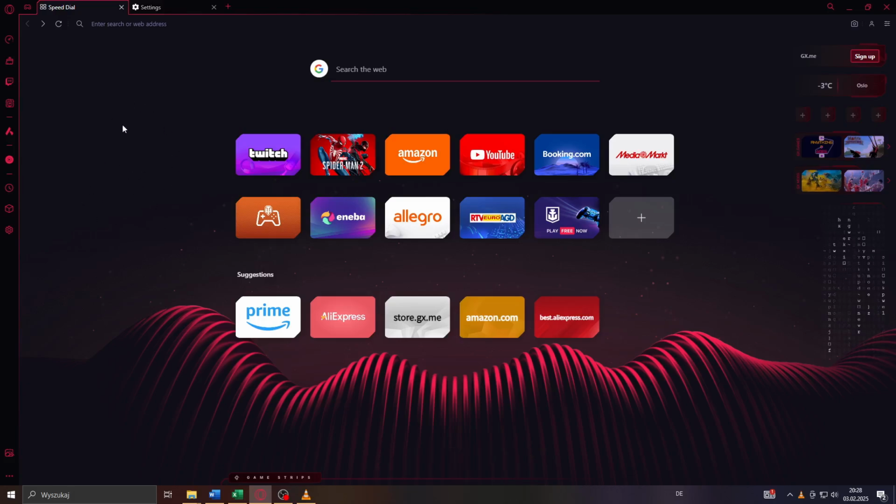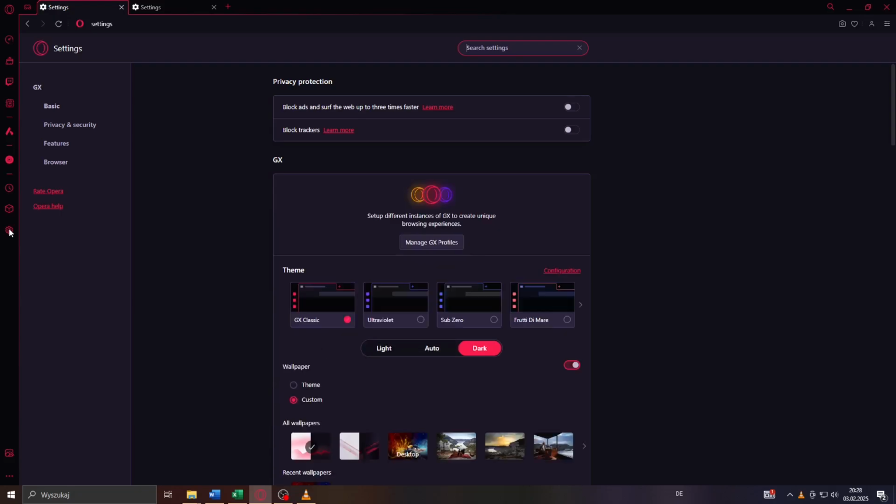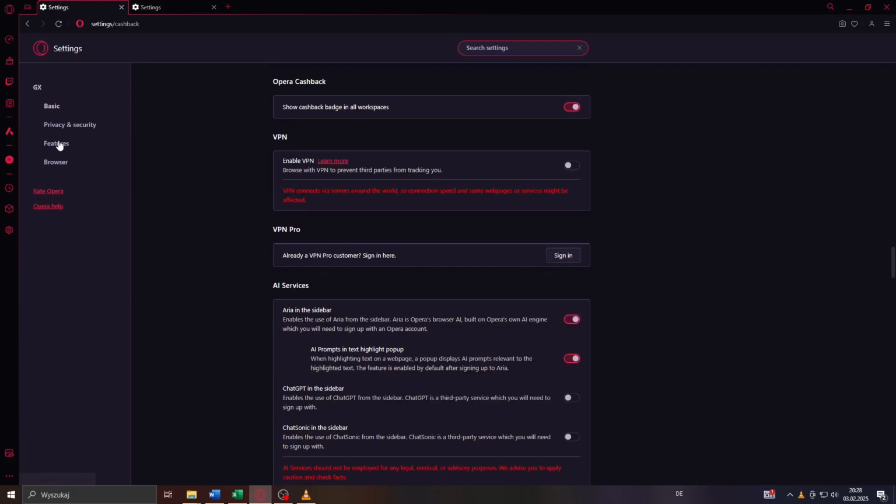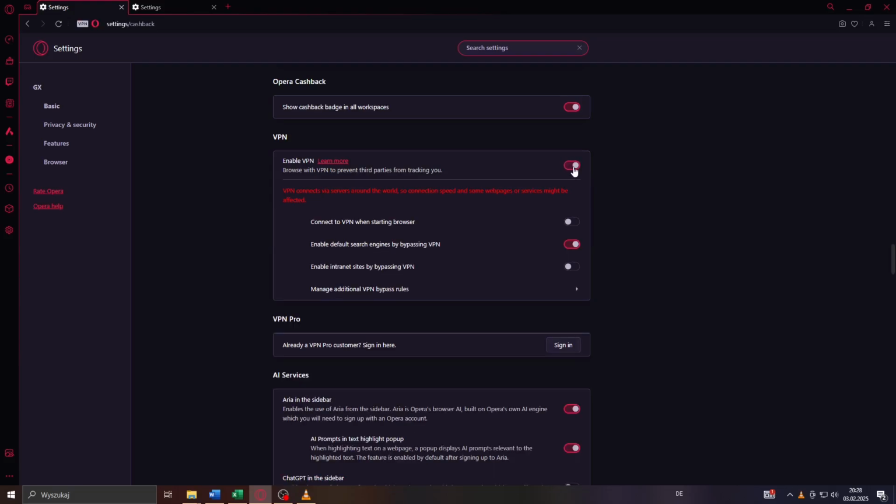And what you want to do after that, guys, is simply access your browser settings by clicking on that gear icon here on the left sidebar. And after that, select Features here on the left side, and there you go, you will see this option here, VPN. So you may switch it on or enable it simply here to the right, and that is going to pop up this symbol or icon in the top left corner here next to the URL VPN.